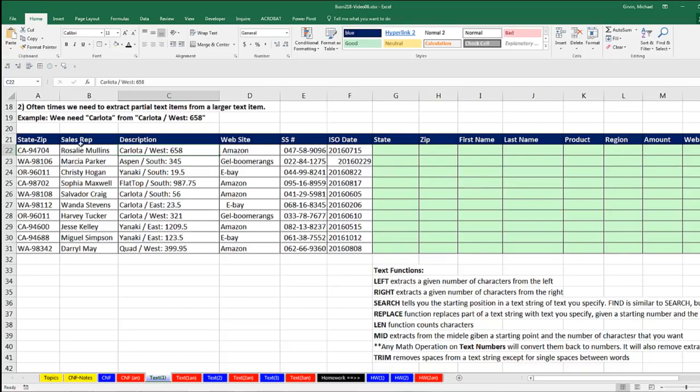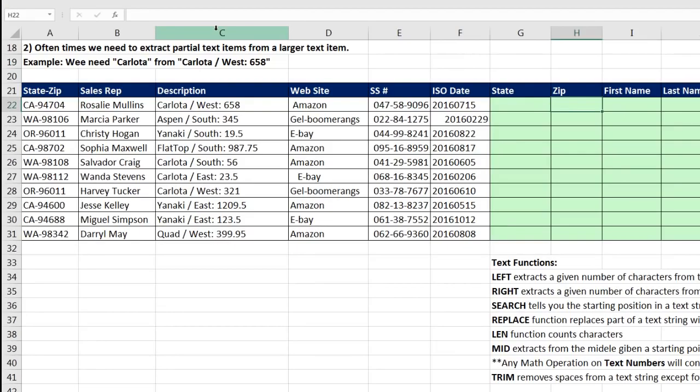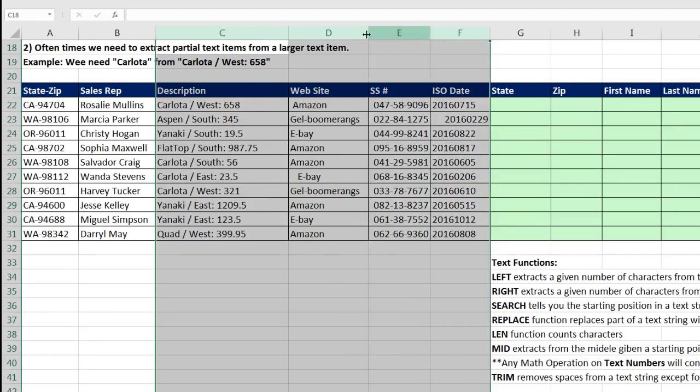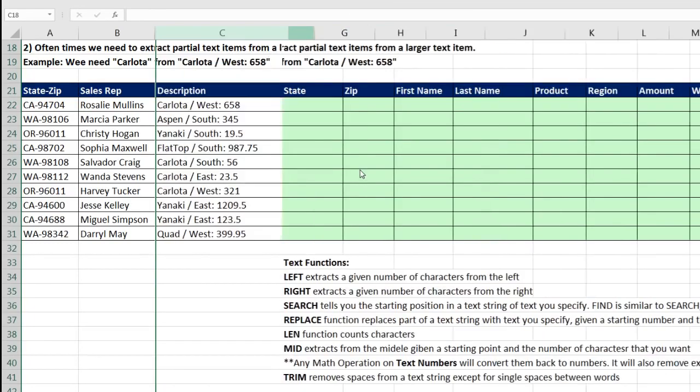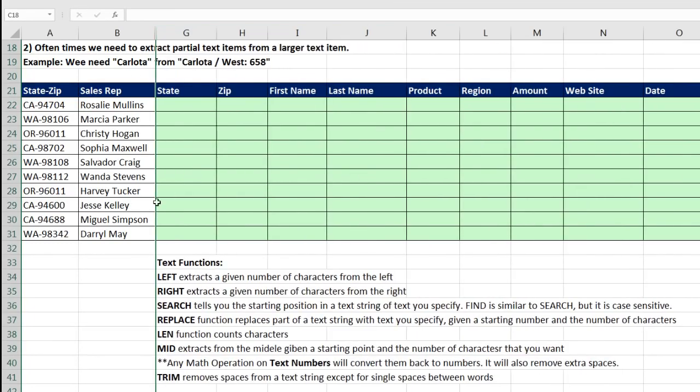All right, our first example, we want to, from our state and zip code column, extract just the state and put it right here. Just the zip code and put it right here. Actually, before we do our first 2 examples, I would like to hide these columns. So I'm going to click on C column header and drag all the way to F. And then right click. There's hide, and later we'll use unhide. I'm going to click hide. That way we have a little bit more room. We can clearly see B to G.